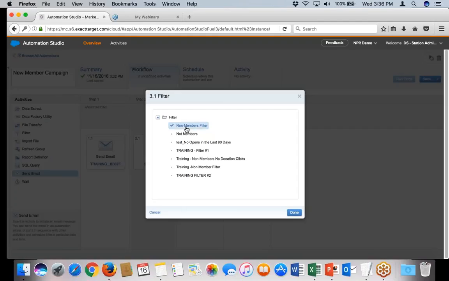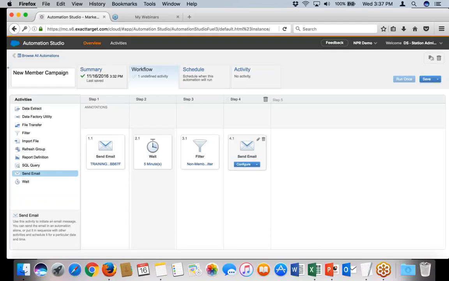I'm going to go to the filter that I just created, the filter activity that I just created. And what you see here in the filters folder, that's what we created up here in the activities section. So you might have a whole lot of data filters in your account, but if you're following along with me and working as I went, you probably only have one filter activity set up in your filter activities folder. But you select the one that you want and you click done.